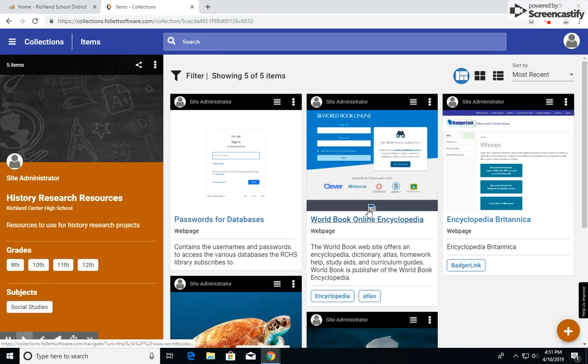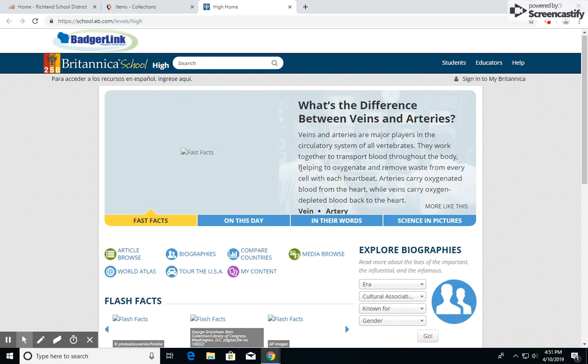Another database would be Encyclopedia Britannica and World Book Online. And these are basically the same idea. They have a lot of the same info. Encyclopedias are great for any sort of event that happened, like a war, and also for people. So let me just type in World War II.